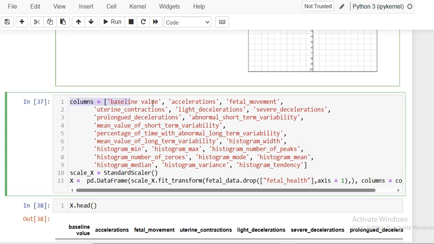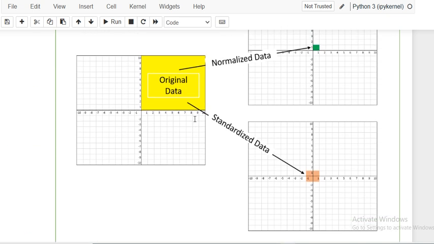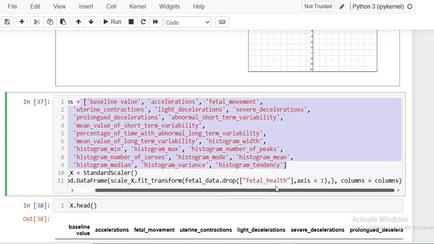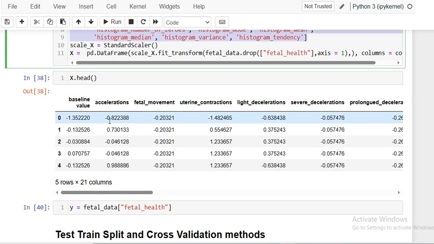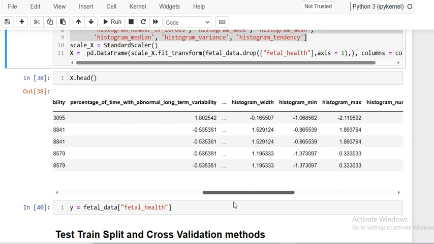So these are the columns we have used here, and we have just used the standard scaler actually. What it will do is convert the data into a standard normal distribution where the mean is 0 and standard deviation is 1, right? So I'm applying this to all these columns so that the data gets standardized. Now you can see that the transformed data is the standardized data, we can say.